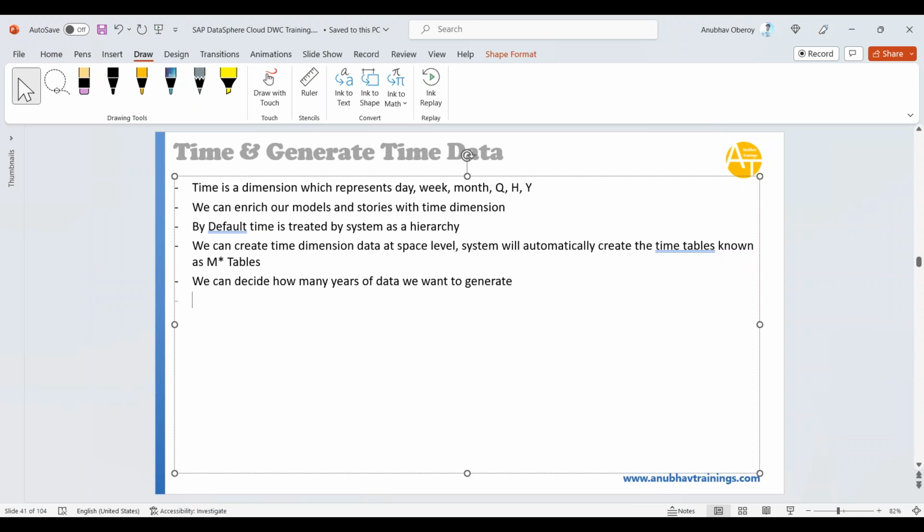The granularity of the time dimension will also allow us to achieve drill down. A timetable is only created once per space. You cannot create multiple timetables. Only once can you create a timetable per space. So a timetable, or tables, I would say, are created once per space. So in one space, you cannot have multiple month, day, quarter tables. Yes, only once per space can you create a timetable in SAP DataSphere.